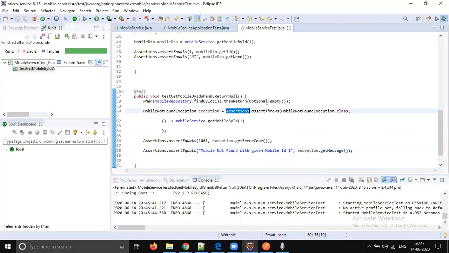It's line number 60, right? How will it reach here once line number 58 fails? No, it internally executes this method, mobile service dot get mobile ID. Okay. Whenever it executes this method, we will get an exception, right? Mobile not found exception. So that will be held here.